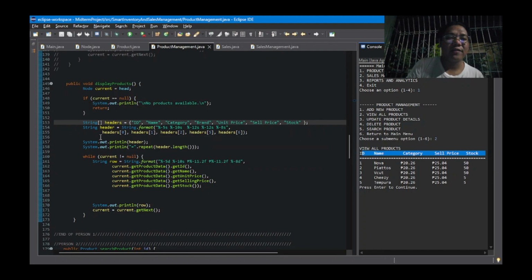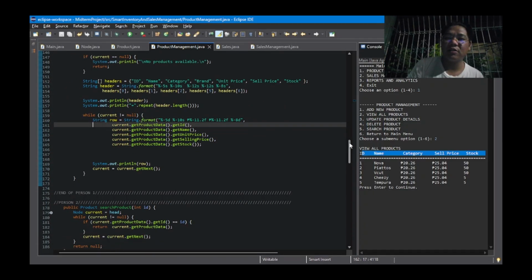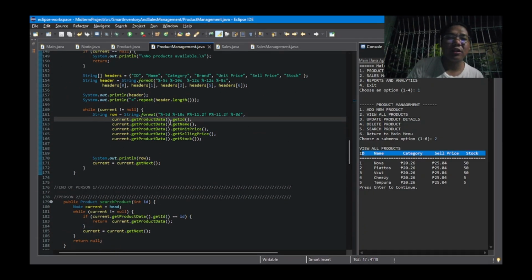So we have string headers right here that will cater the information for the ID, name, category, brand, unit price, sales price, and stock. While current must not be equal to null, so basically our data is not null since we have inputted the data, and this code right here will display all of the information entered by the user. And I believe that should be it, sir.